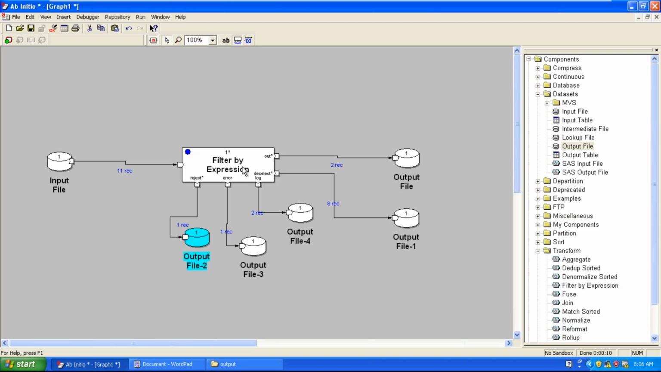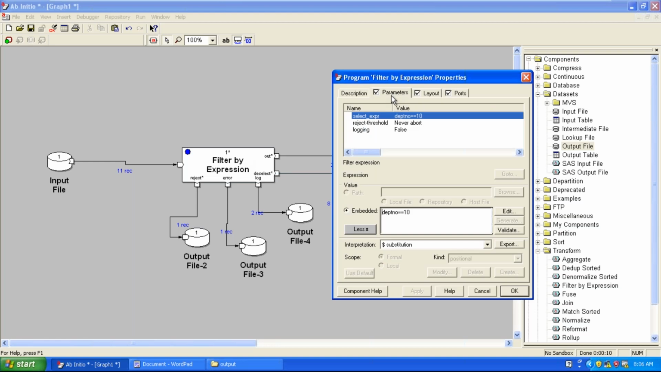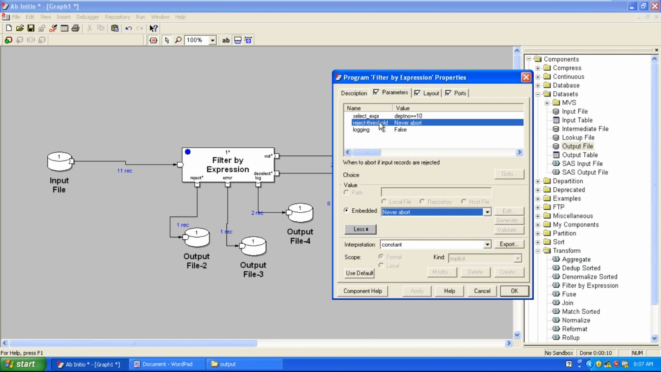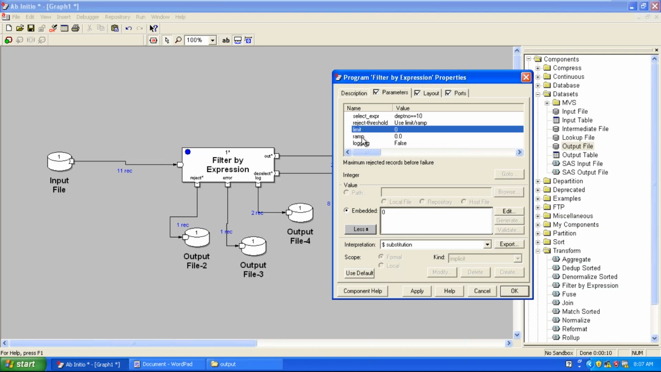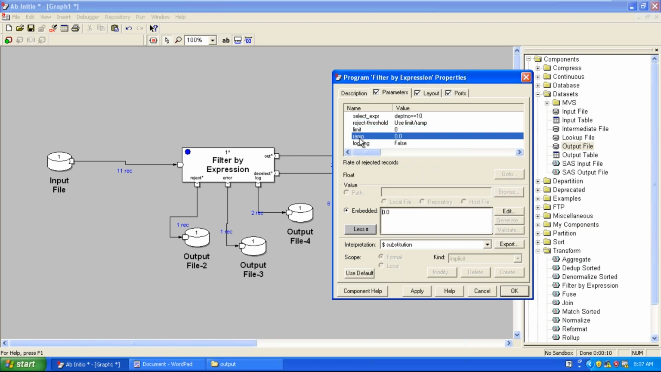I want to limit it. Instead of never abort, if 100 records are malformed, let it be, but if the 101st record comes into the picture, the graph needs to fail. In that case, I will use the third option, use limit and ramp. See there, after using the limit and ramp option, two new parameters come into the picture.